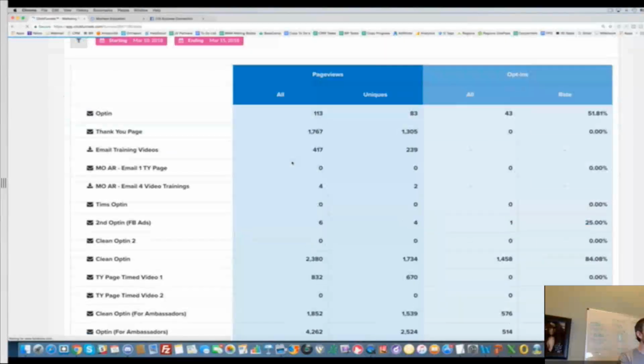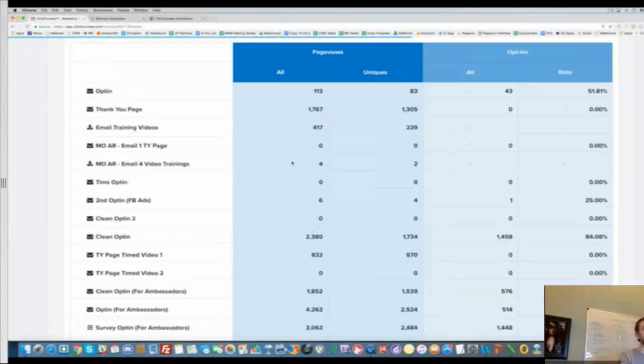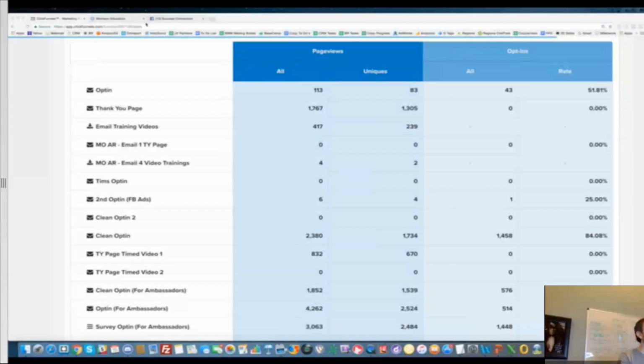Now, this is the reason why I teach these classes, and this is the reason why I share what I'm doing for you or with you. I want you to look down here at these 3 options. You'll see, right down there where my mouse is, it says clean opt-in for ambassadors. Then it says opt-in for ambassadors, and then it says survey opt-in for ambassadors.